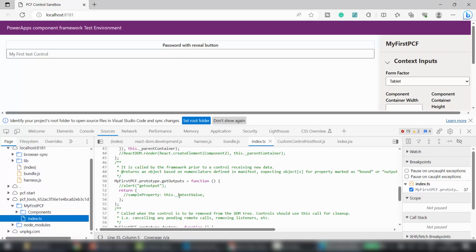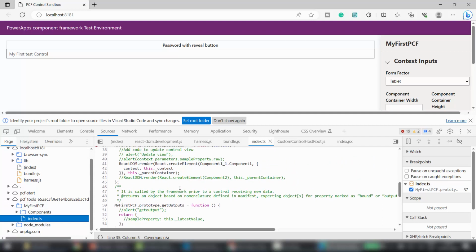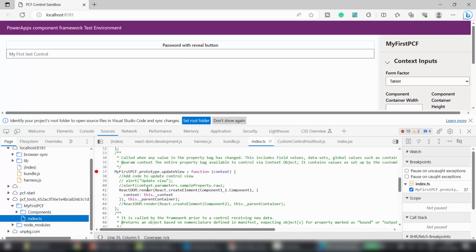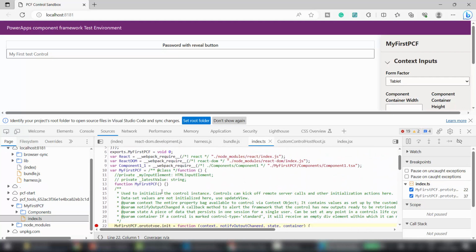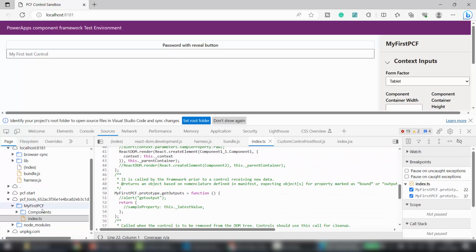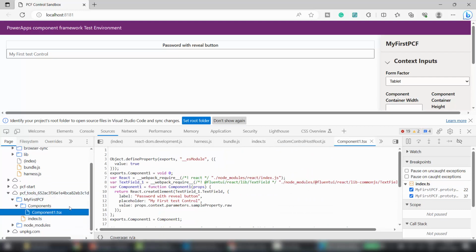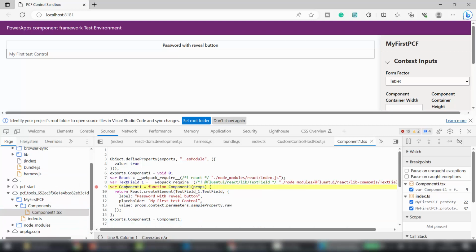So over here now, pretty much the same old thing, you have to put the debug point. This is my index file, and you could see this updateView method, then init method. Then over here I have this component1.tsx because we have loaded only this component. So over here I can see only this file, and then this is my component file. Here I can see this is my code for the component1. This is the tsx file.